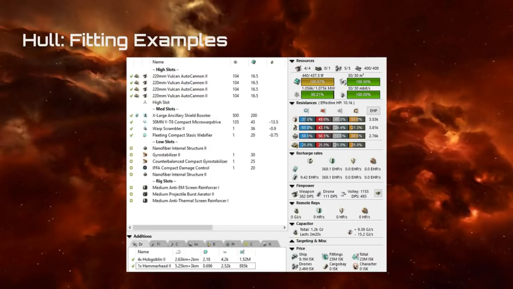The cap will only last about 2 minutes with everything turned on, so you may find yourself in a situation where you'll tackle somebody and then switch back and forth between different weapon systems depending upon how much cap you have left. And your extra large ancillary shield booster here is designed to be able to keep you alive until the thing you're fighting is dead. And honestly, if your fight's going to last longer than 2 minutes, you're probably dead anyways. And for the 23 million total cost for this ship, you're really not out a whole lot.